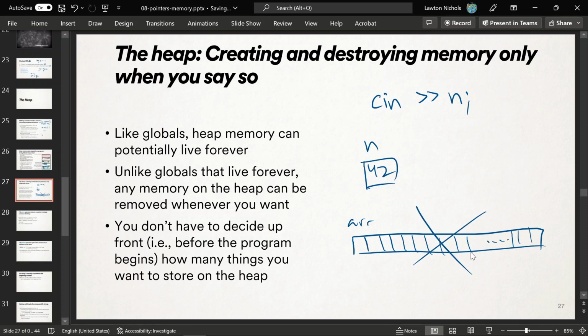And then you can also delete it. Okay? So let's see. How do I want to do that? Yeah, no. That's all right.